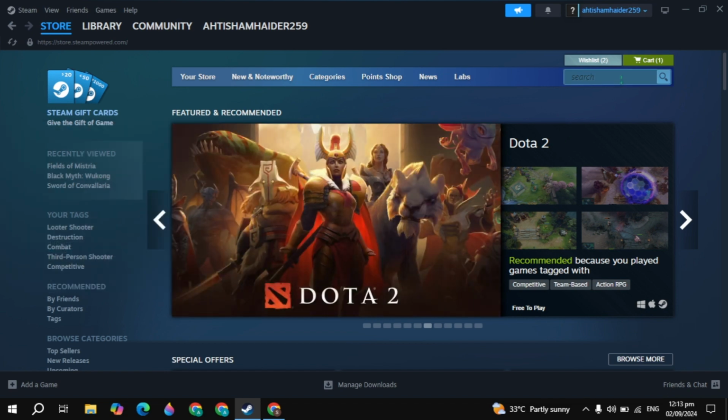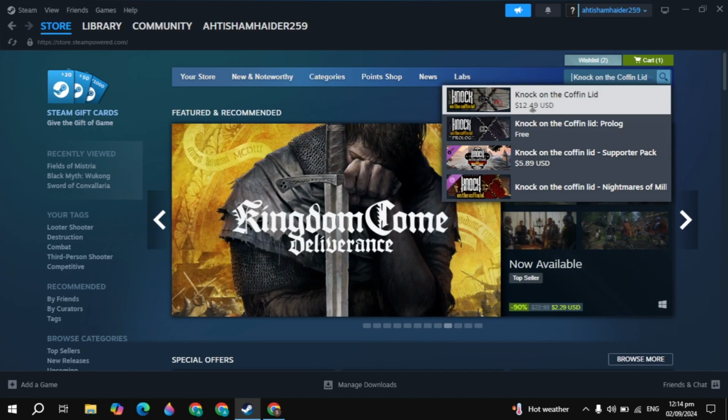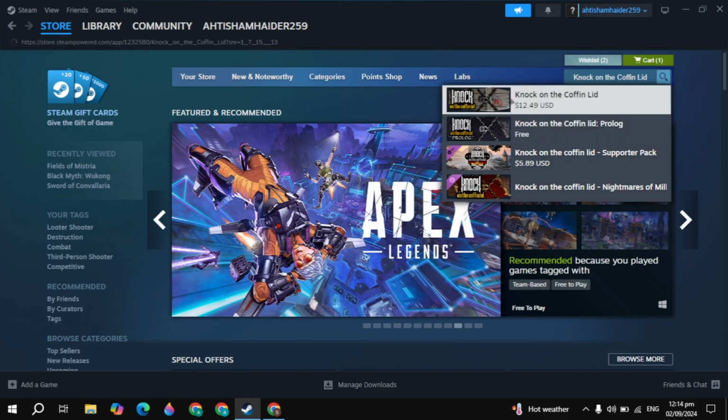Then simply open it, log into your account, click on the top search box and type Knockoff Coffin Lid. And there are two versions. The second one is free. If you want to buy it, just click on the first version you are seeing on the top.